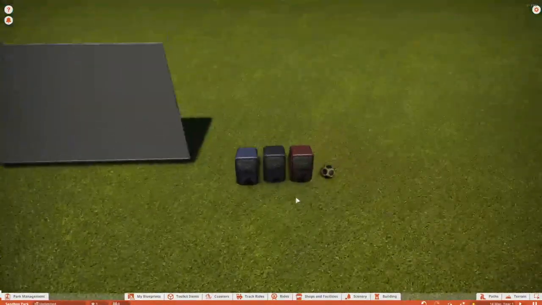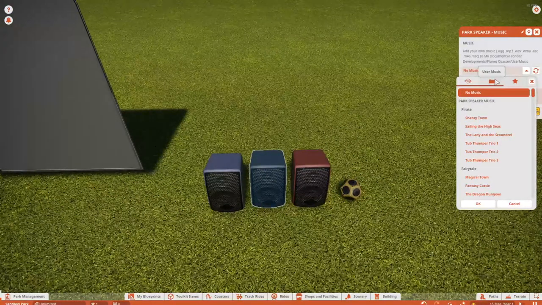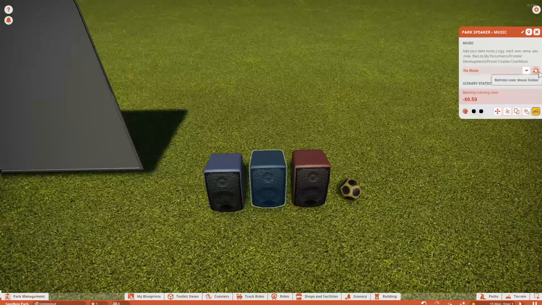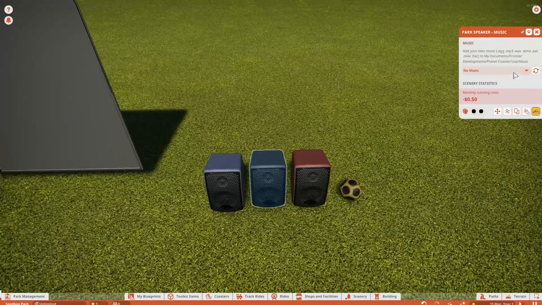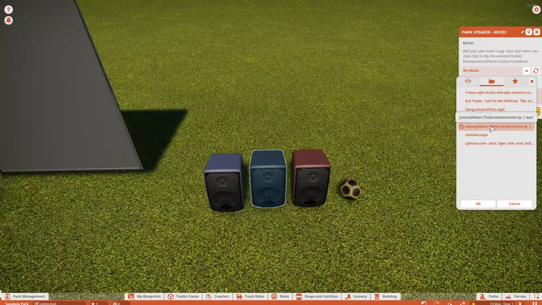So what we're going to do is go over to one of your speakers, and where it says no music, press down on that and go into user music here. Now you'll notice that your music isn't in there. Press refresh music folder. You can press it a few times, it doesn't really matter. And as you can see right there, Jumanji Music, and that's the one that I put in.